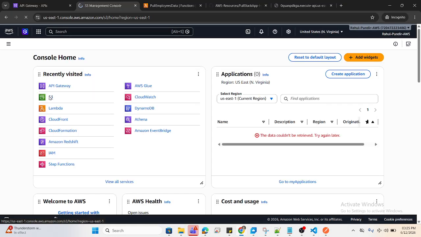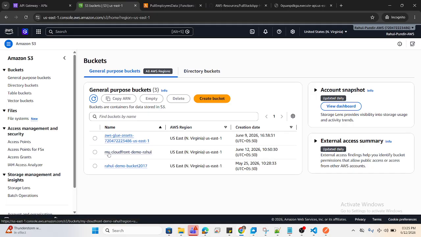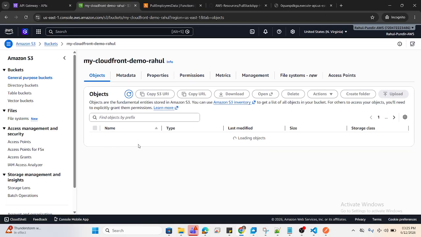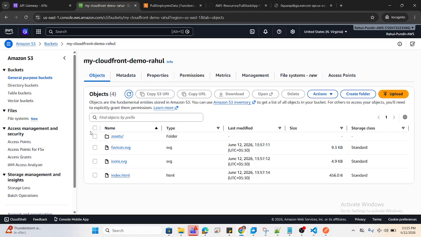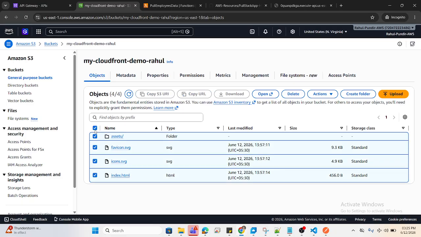Under S3, I have created one bucket for CloudFront. Here you can see my CloudFront, and under this bucket we have the dummy production build of the React application, but this time we have a dynamic employees list, right? So for this, either you can choose everything and delete it and upload a new one, or you can override this.